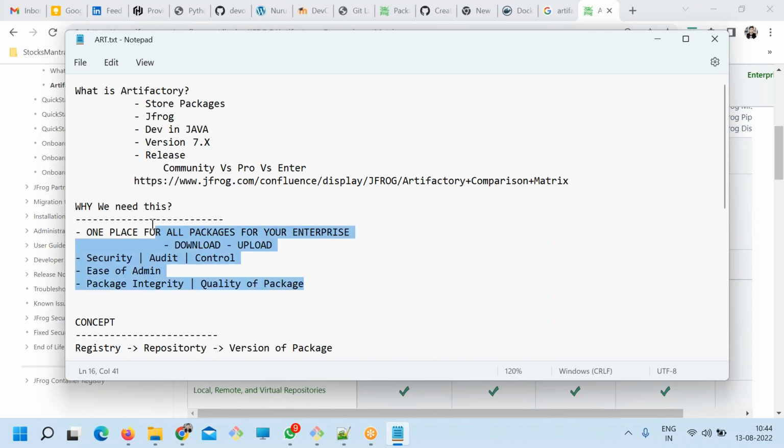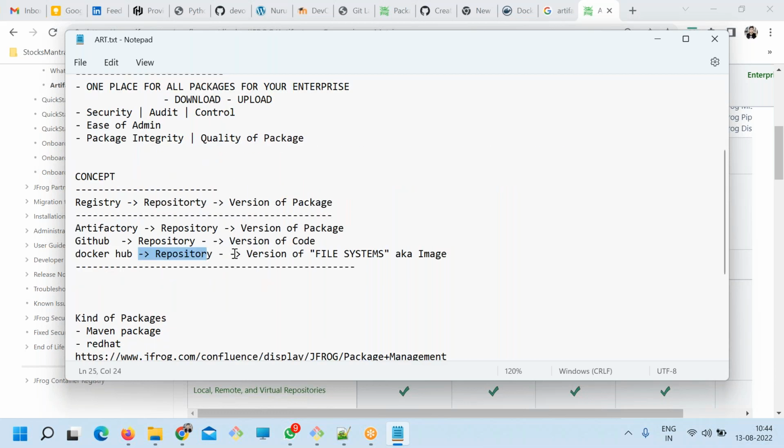So why we need this, more or less we have understood. Does anyone have any questions on this front? This would also allow versioning as well, correct? Yep, in the repository you'll have versions of packages, of course. So in this tool, Artifactory, we have a repository, and inside the repository you can have multiple versions of packages, correct?